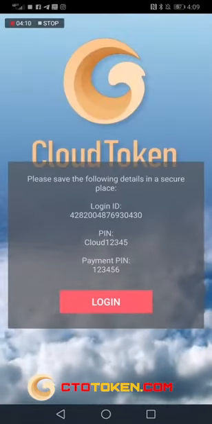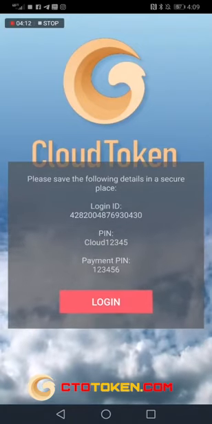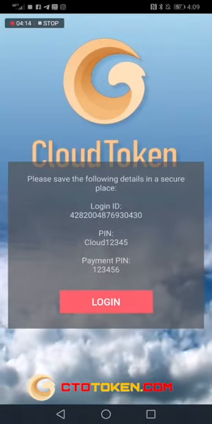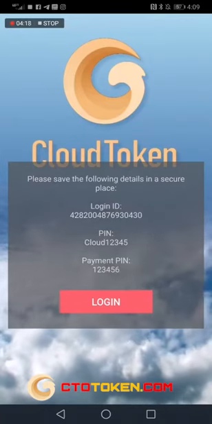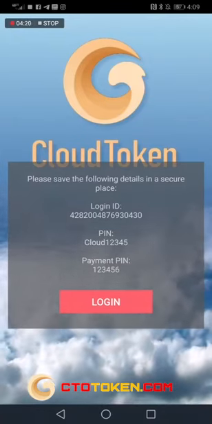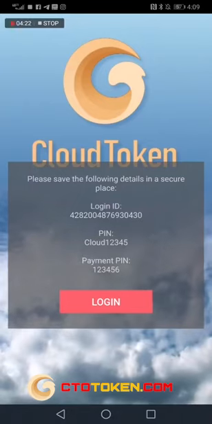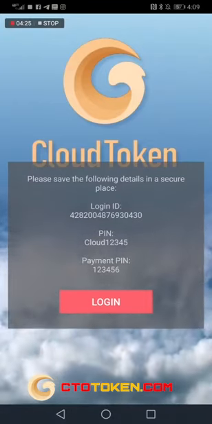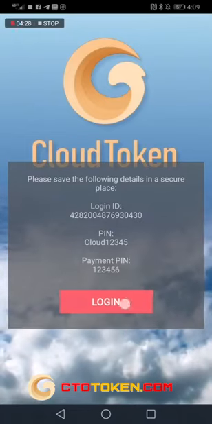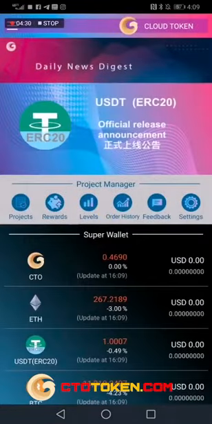Okay, and it's going to give you your 16-digit login ID. Write it down. The payment PIN that you created, or sorry, the login, that the PIN would be your login password. Write it down. Your payment PIN, 6 digits, write it down. Take a screenshot. You've got your 12 mnemonic words written down, and now you're able to log into your account.